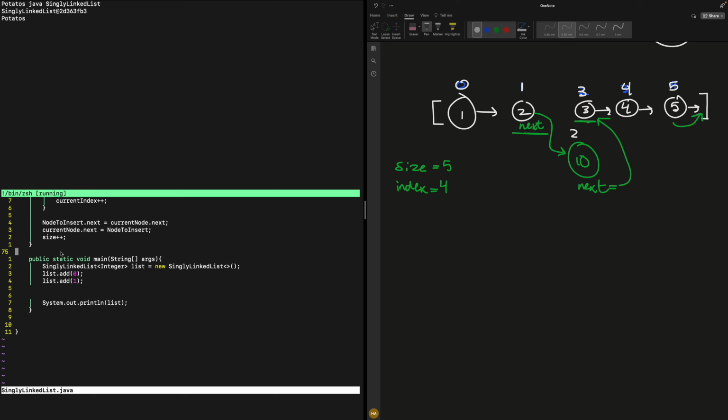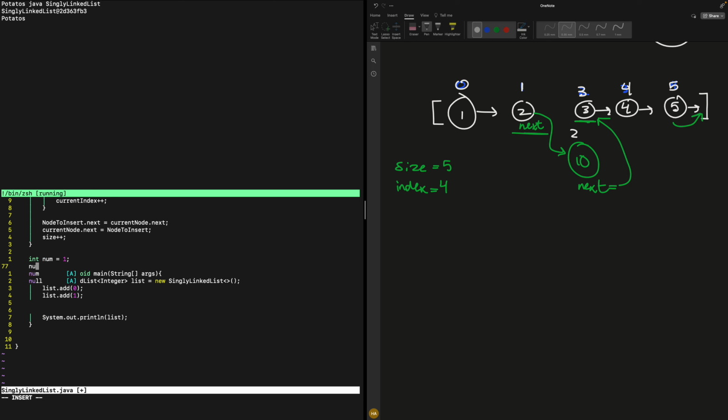So in Java, there's a built-in method called toString. So I'm going to do an example. If I have int num equals 1, and I do num.toString, this will turn my 1 into a string. But I can override this and make a custom string. So when I try to print my list, I'll print a custom string. So I'm going to do Override, public. I'm going to return a string. The method name is toString. It doesn't take any parameters.